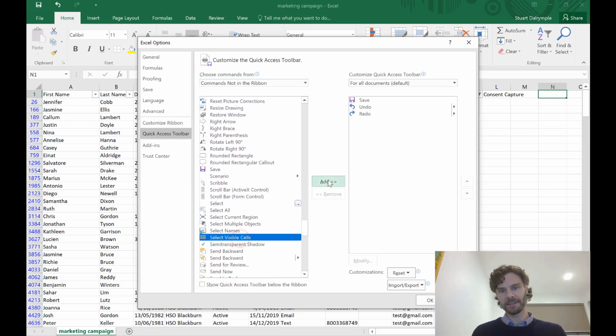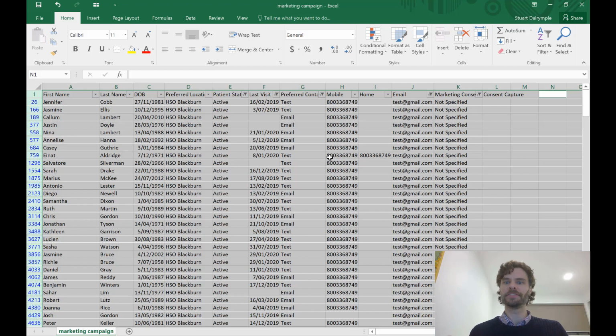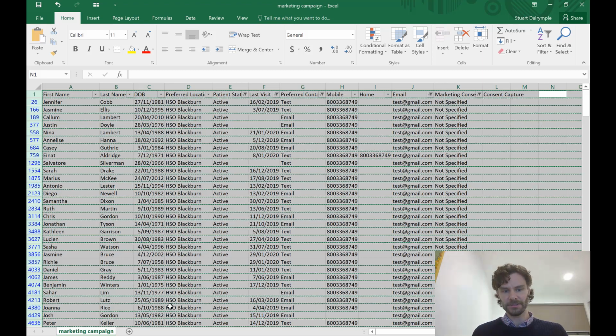selecting the visible cells. So we're going to click add over here. And what this will do, it'll actually give us a new button right at the top, which is always there. And now we can click that. And it's going to select all of the cells that are in our current filters and none of the rows that aren't. So we're going to hit Control C on that.